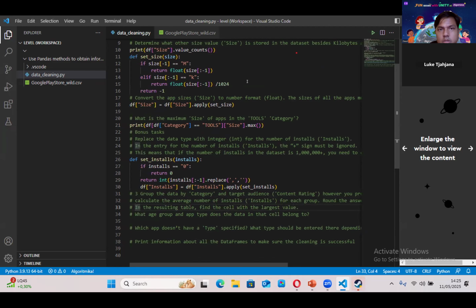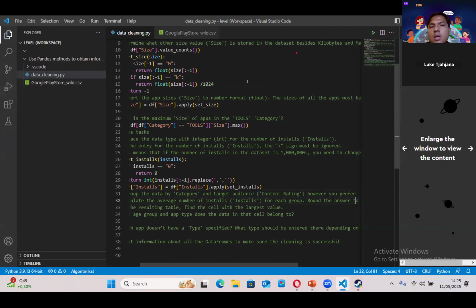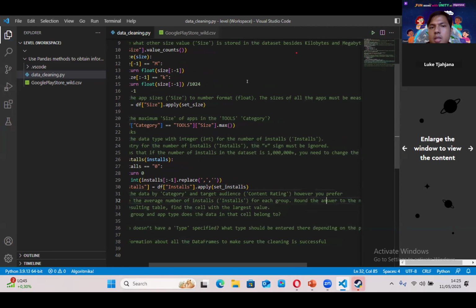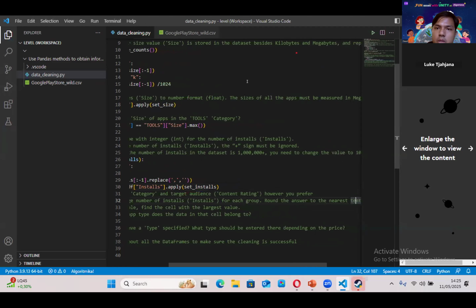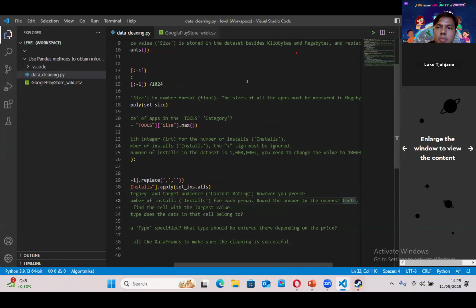Have you read the next question? Group the data by category and target audience. So this is going to be using group by, obviously. Yeah, but there are other methods or functions, however you prefer, to group data without group by. You can use pivot table instead of group by. What's that? Pivot table.